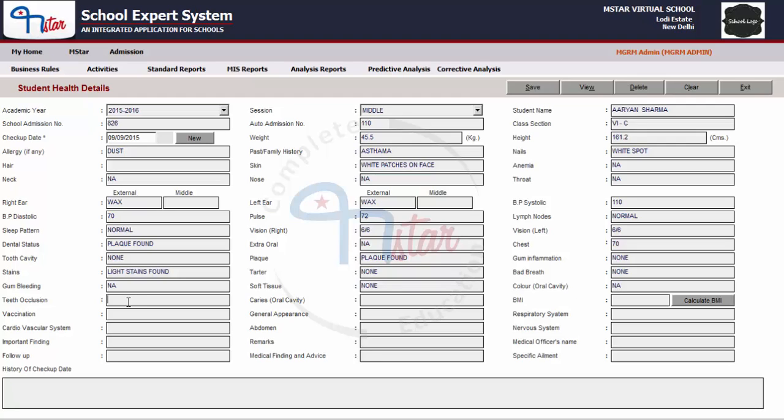Any teeth occlusion information, if available for the child, can be entered with maximum 100 characters allowed with both text and numbers along with the special characters. In case the student's caries for the oral cavity information is to be entered, the same can be entered in the field caries, and maximum 100 characters are allowed in this field with both text and numbers, and special characters can also be entered.